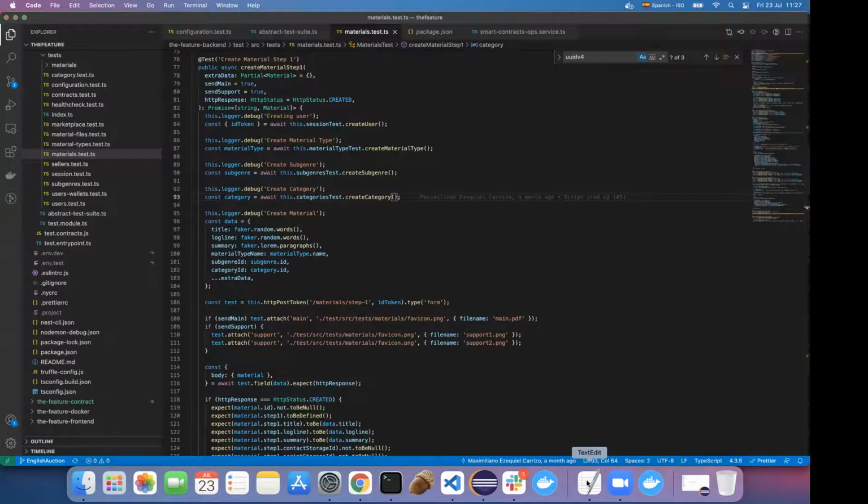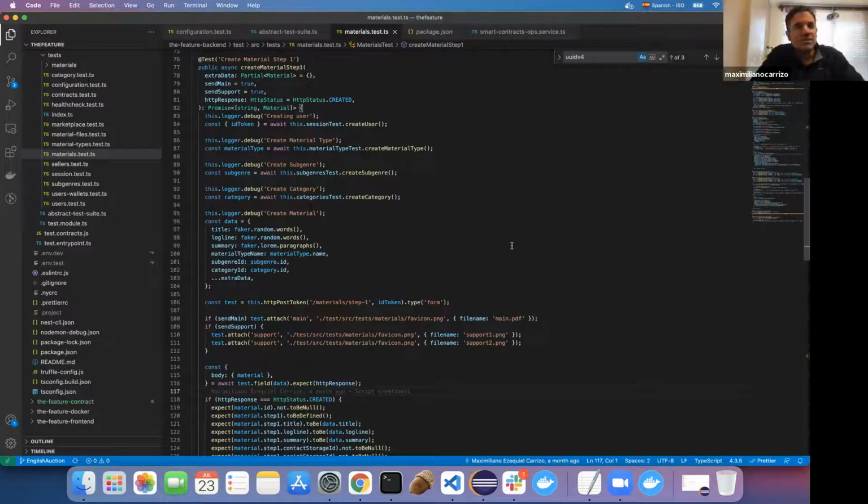Okay. I have a question, Maxi. In the teardown of the test, when you are finishing up, do you delete what you created? No, because I'm creating everything in every test. So yeah, my test database is growing all the time until I erase it.